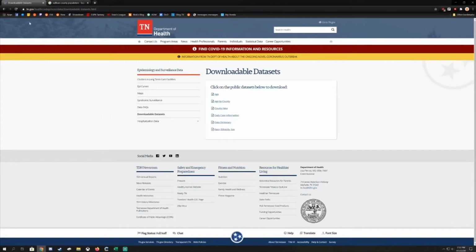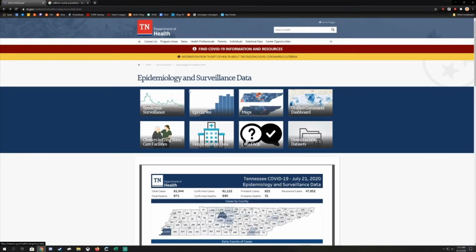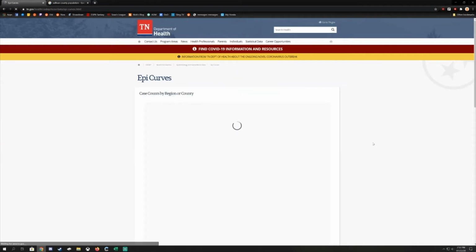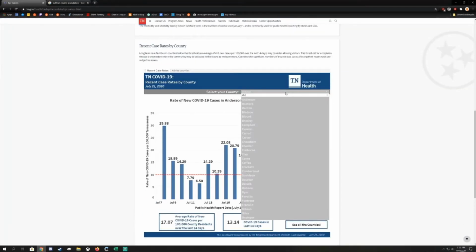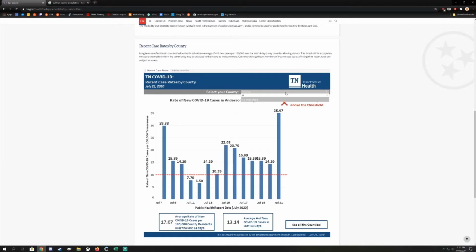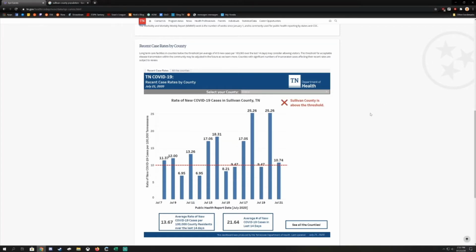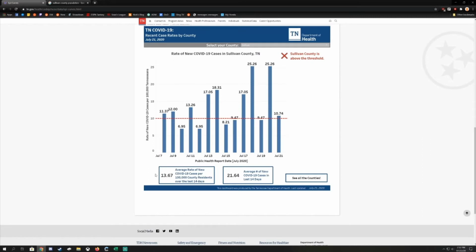So if we go over here and we actually go back a page and pull up the epi curve for our state's, or our county, and I search for Sullivan, there it is. We can see there's our number right there, 13.67. So we're right on the money.